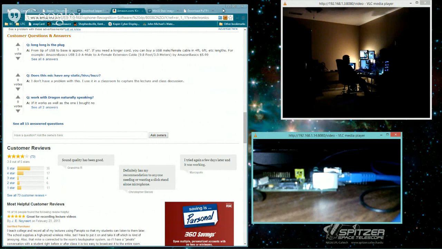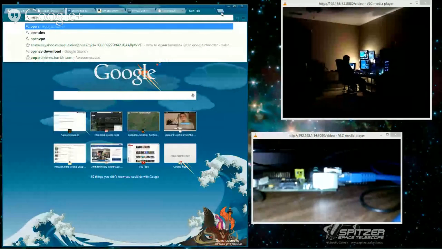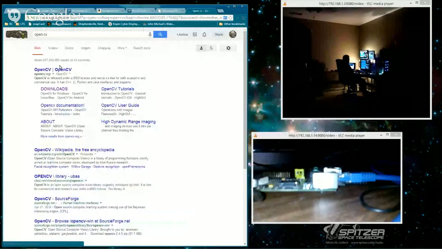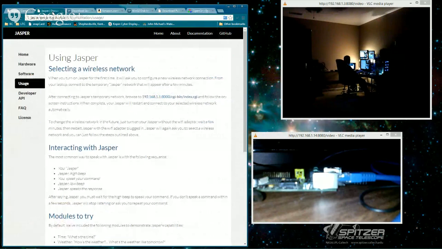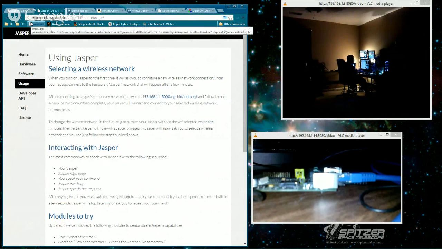One of the goals is I'd like to get Jasper running with OpenCV. That would be super awesome, super cool. So hopefully Jasper can run at the same time using the microphone audio from the webcam and also picking up the webcam video with OpenCV. That's eventually where things are headed. But for right now, I'm just playing around with Jasper and figuring out some of the modules and where we're going to go from there.